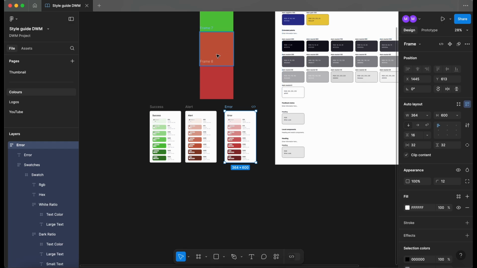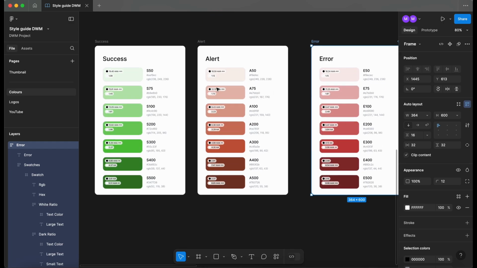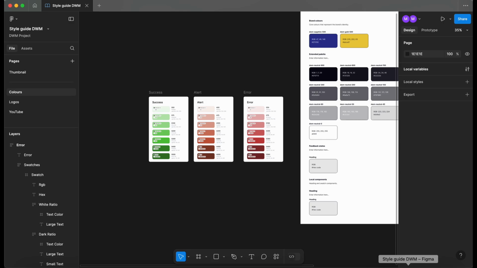Okay, now I think we're done. So let's just zoom in a little bit. So here's all our colors. We've got our success, alert, and error. I'm just going to delete out these giant swatches that I have above. Okay, so what I'm going to do now is open Figma in the browser.